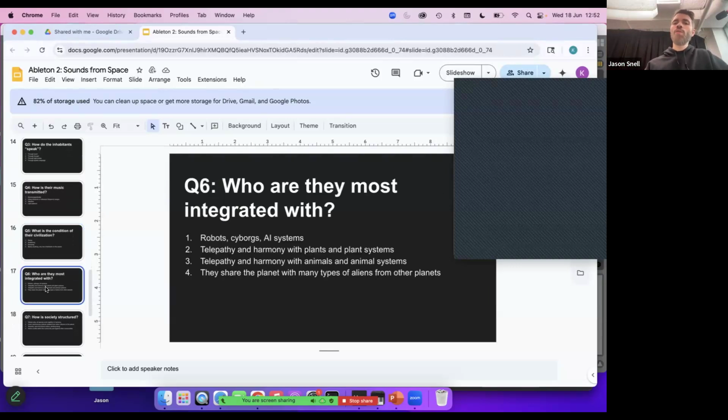Question 6, who are they most integrated with? So are they working with robots, cyborgs, and AI systems? Are they working telepathically and in harmony with plants and plant systems? Are they telepathic and in harmony with animals and animal systems? Or do they share the planet with many types of aliens from other planets? So it gives you a sense of what music and what this communication system of sound needs to be for the inhabitants and these other creatures on this planet.